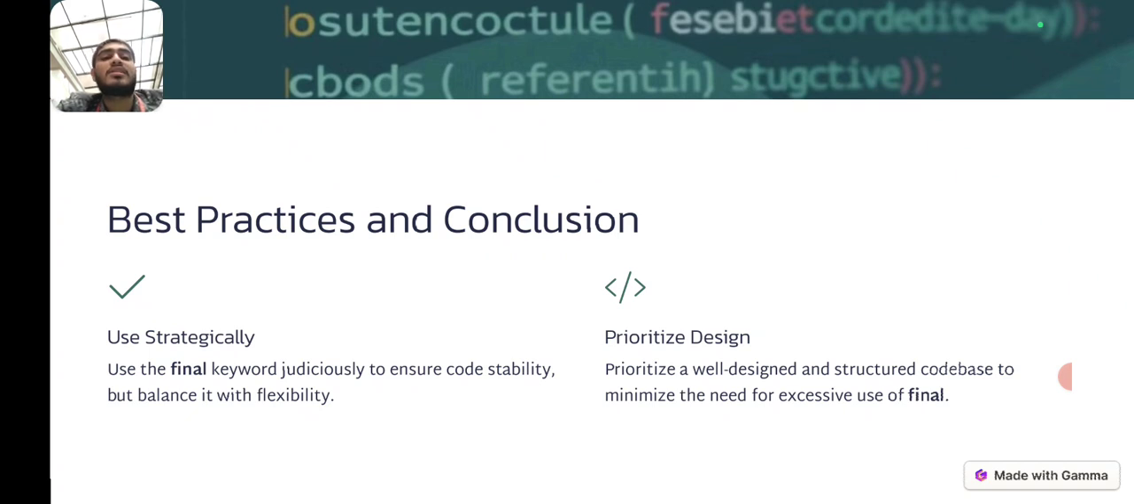Use the final keyword strategically and judiciously to ensure core stability in inheritance, but balance it with flexibility. And prioritize design: prioritize a well designed, structured code base to minimize the need for excessive use of final.